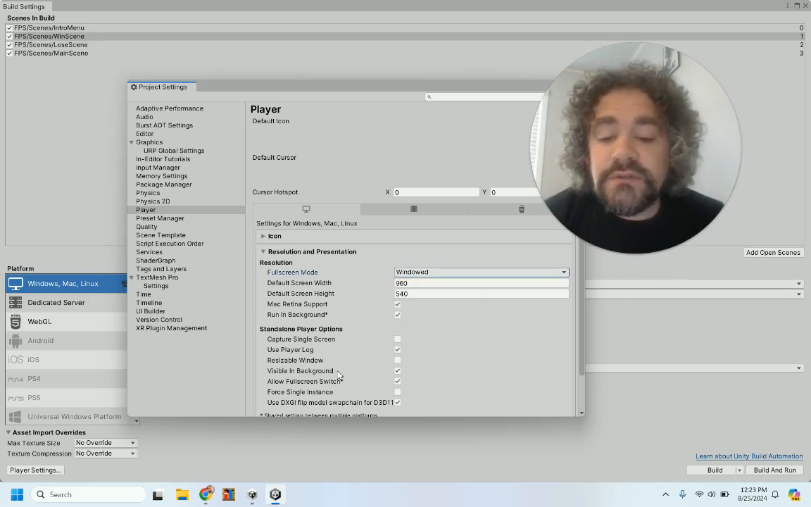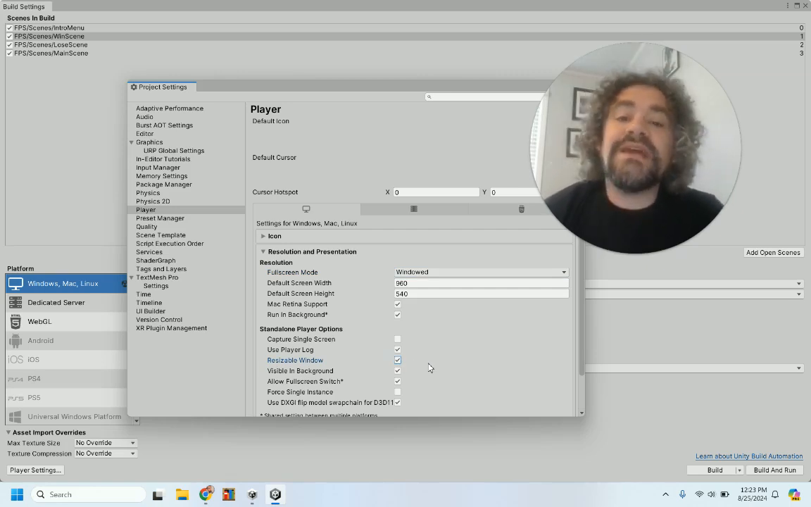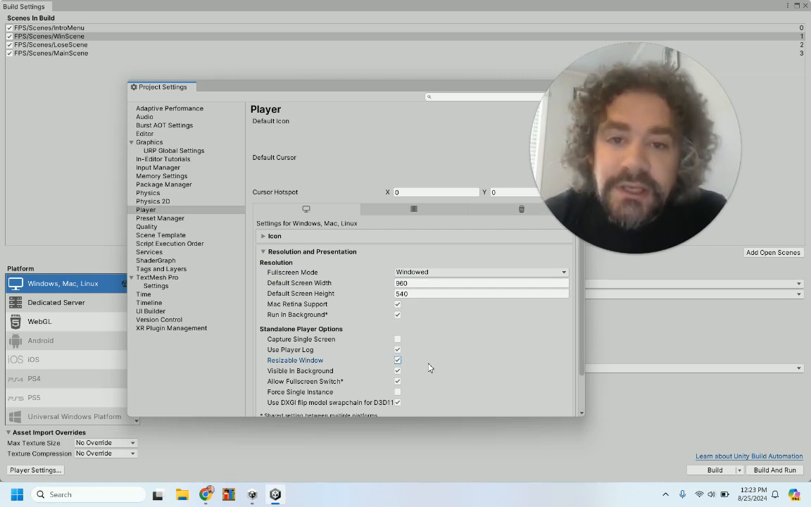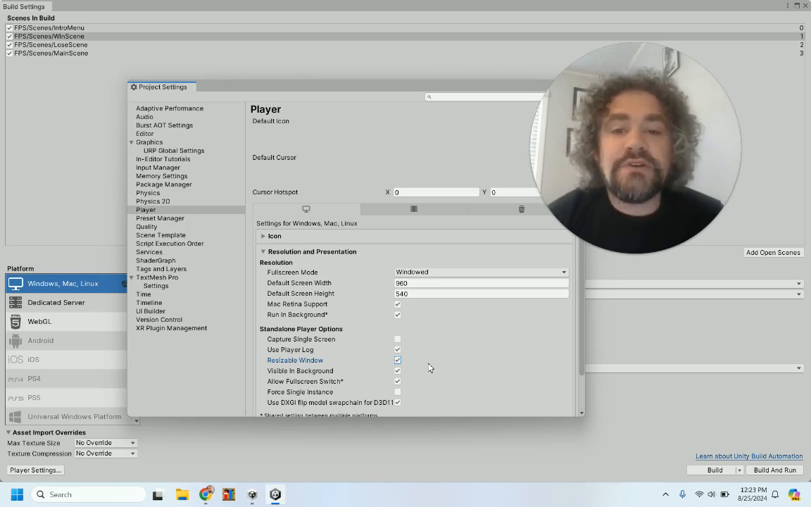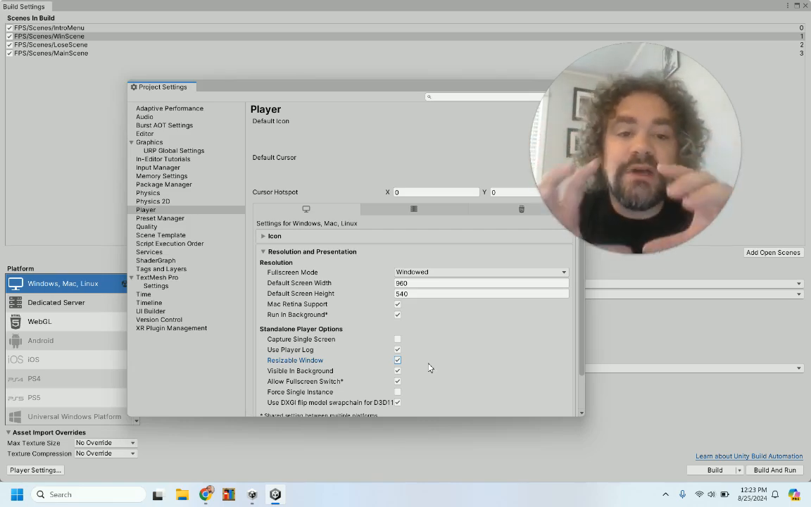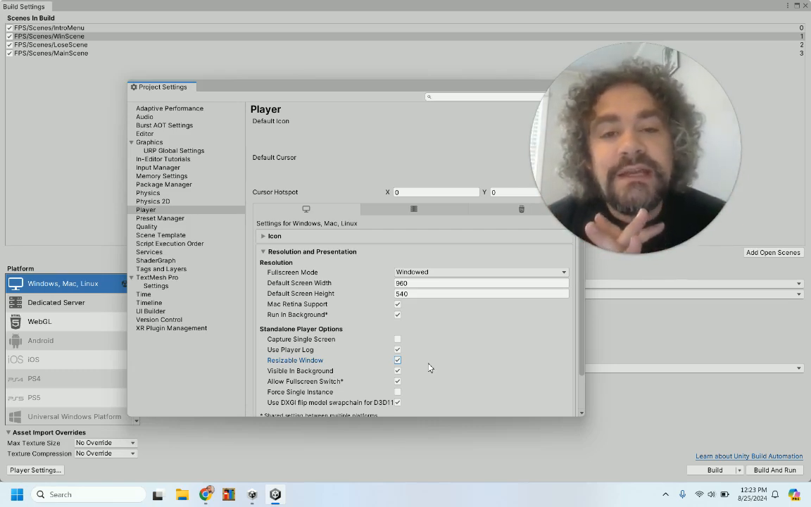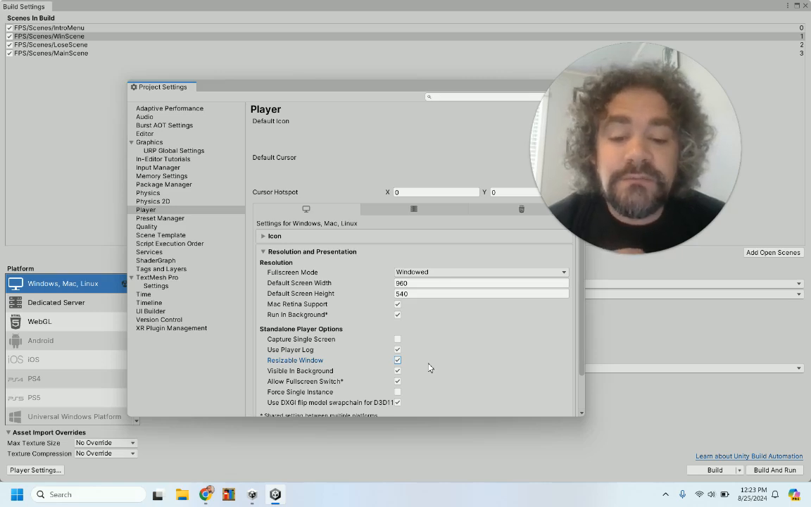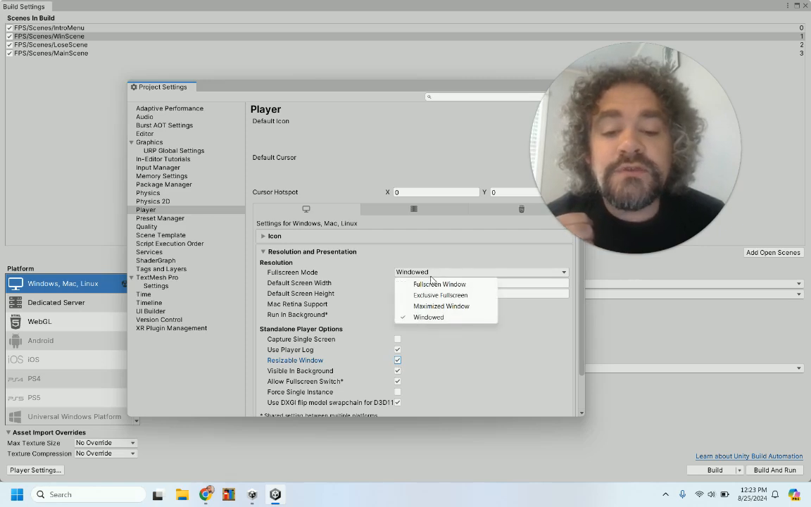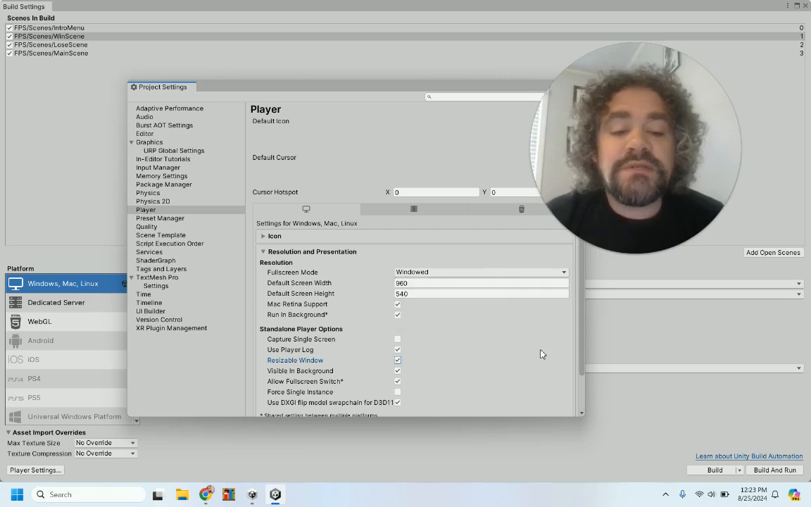I also like to select the one down here that says resizable window. So I'll usually check that on. It's not checked on by default, but I will check that on. And that allows you to make it full screen, but not permanently, right? So when I go to open my game, it'll start off as a small window. I can click the full screen button and it becomes full screen, but I can shrink it. I can close it. I can hide it and get back to my computer stuff if I need to. So if you're going to build to the PC, my suggestion is to make sure full screen mode is set to windowed and resizable window is set on.